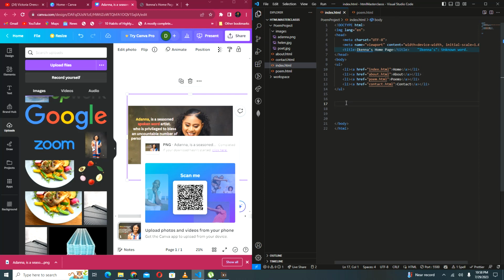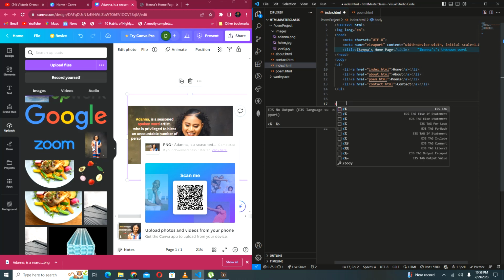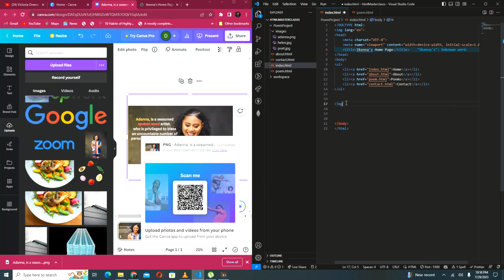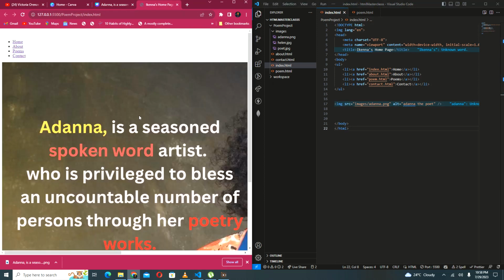So now, what do we want to do? We want to do image, right? We want to do image, and we want to do source. Where are we taking it from? We're taking it from images, and we're taking Adana, and then the alternative text is Adana the poet, right? So of course it has a self closing tag. And then if you refresh this page, you are as good as on this page.